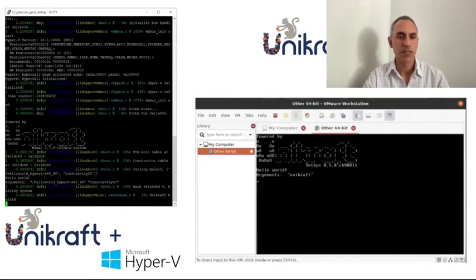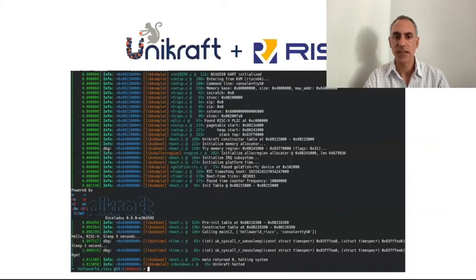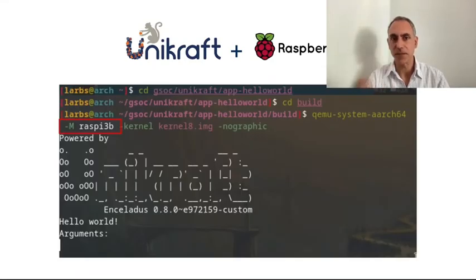So here are just a few screenshots of Unikraft running on Hyper-V and VMware, on RISC-V. And finally, you can also run Unikraft bare metal on ARM64. In this case, this is a screenshot of it running on a Raspberry Pi 3.